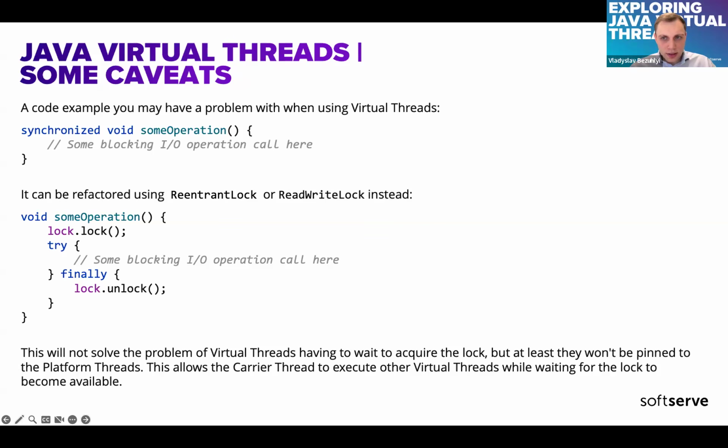In contrast, when using a reentrant lock, if a virtual thread cannot acquire the lock because it is held by another thread, it can regain control of the carrier thread and return to a non-blocking state. This allows the carrier thread to execute other virtual threads while waiting for the lock to become available, and this overall improves throughput and resource utilization.